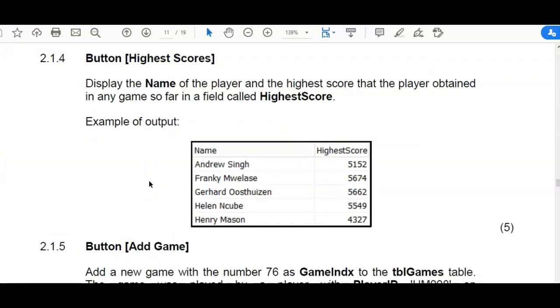So now press pause, try 2.1.4 to find the highest score. You might want to go back to the design of these tables to take note of where you find all these fields, because the name field is in the one table, but the scores are found in the other table. So therefore, we will have to make sure that we are reading from both tables.